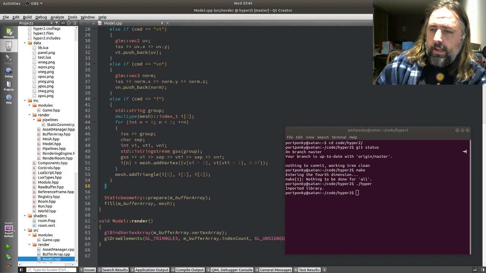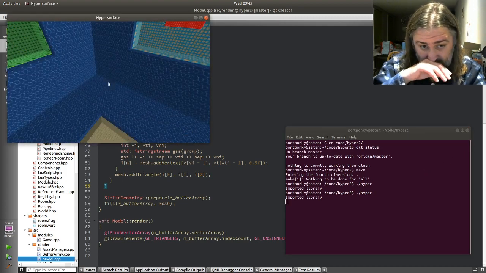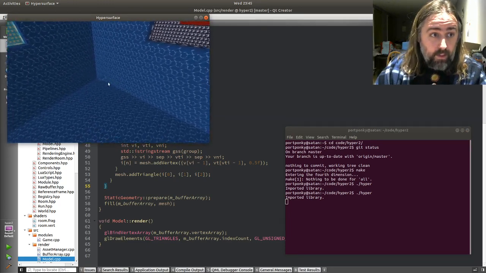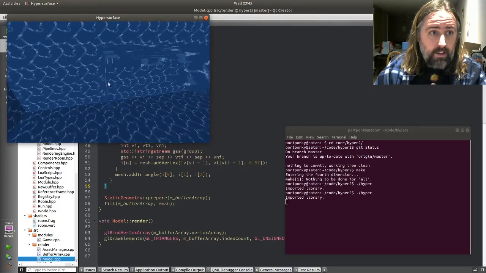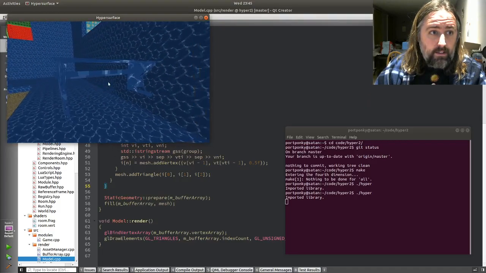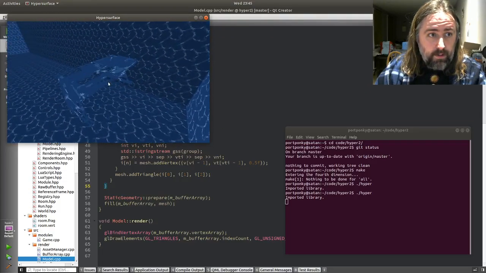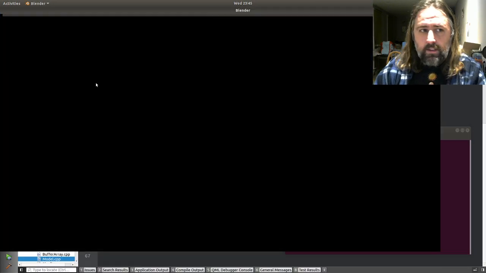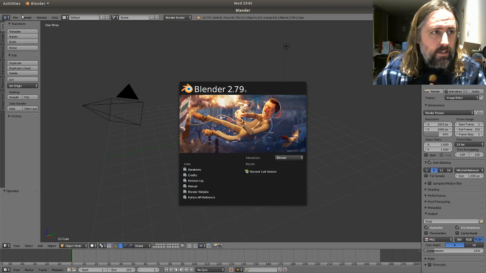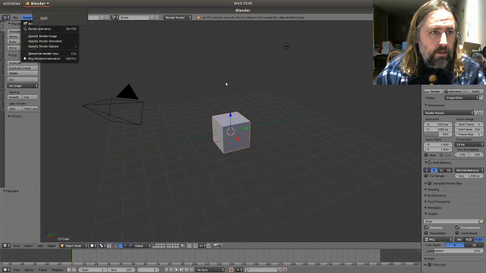What did we do last time? I got a picnic table importing, and you might say that doesn't look really like a picnic table. Well, how wrong could you be? It actually looks a little bit like a picnic table.